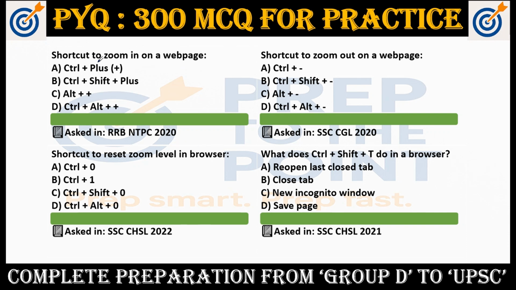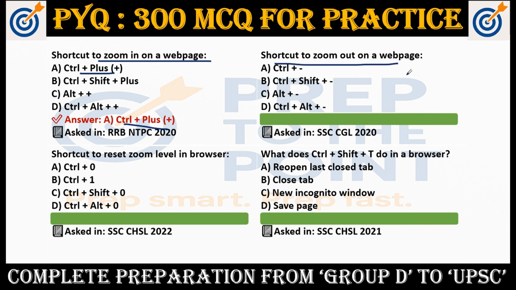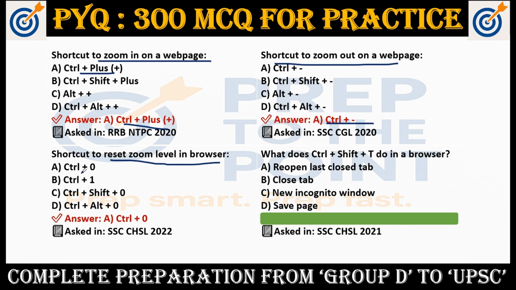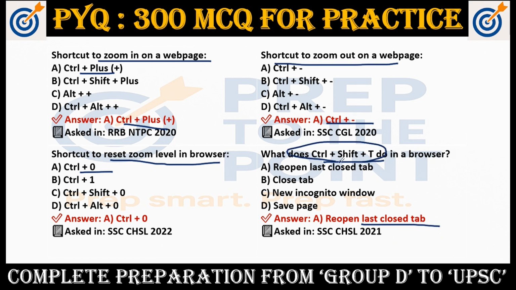Shortcut to zoom in on a web page. Control plus. Control plus is used to zoom in. Control minus, zoom out. Shortcut to zoom out on a web page. Control minus. Shortcut to reset zoom level in browser. The correct answer is Control 0. Control 0 to reset zoom level. What does Control plus Shift plus T do in browser? Reopen the last closed tab. Control Shift T for reopen last closed tab.